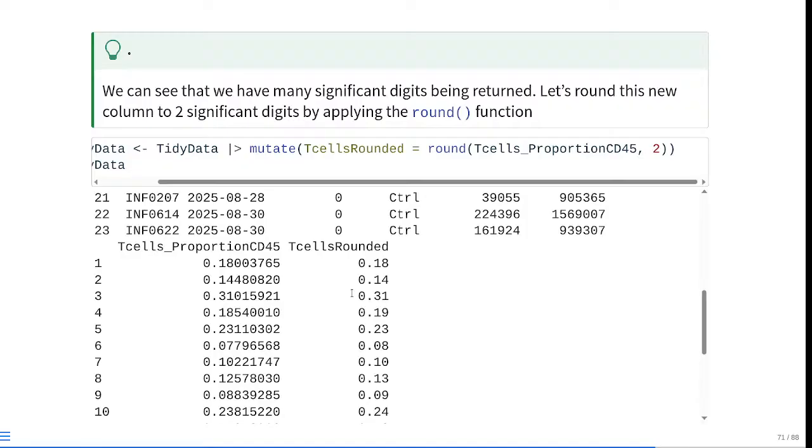Now, if instead of a proportion we wanted it showing up as a percentage, we could repeat the same step using the T cells rounded column, just times that by 100 and assign it as a T cells percentage or something like that as a new additional column. So you can take the intermediate columns, change them as you go just to make sure everything is behaving correctly, and then at the end you have the actual data that you want to work with.